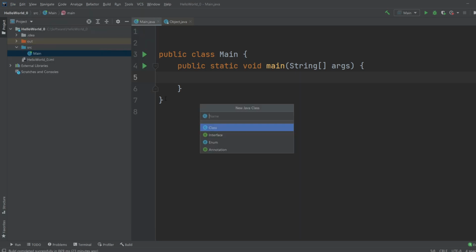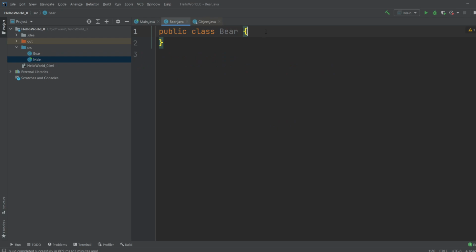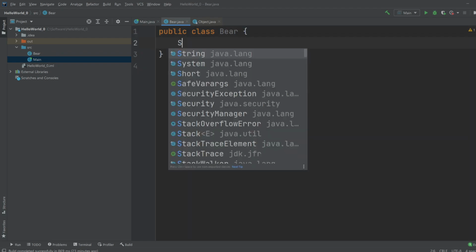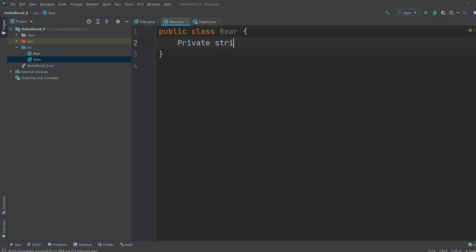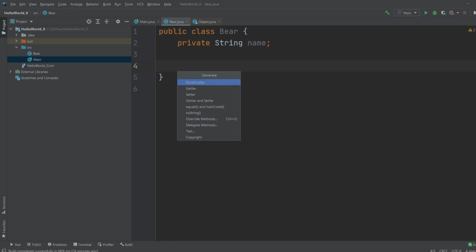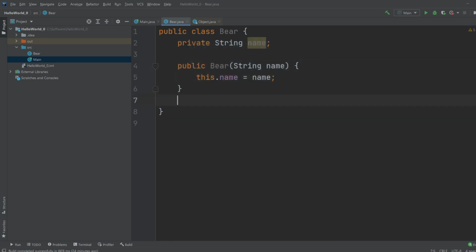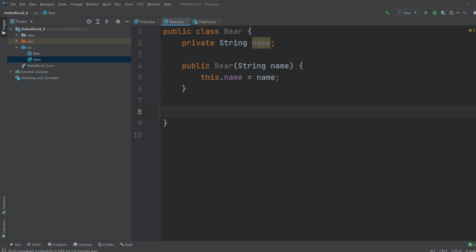So let's create a new Java class, just a simple example: a Bear. In this Bear, we're going to create a name, a private String name, and we're just going to create a simple constructor, and we're going to create an override.